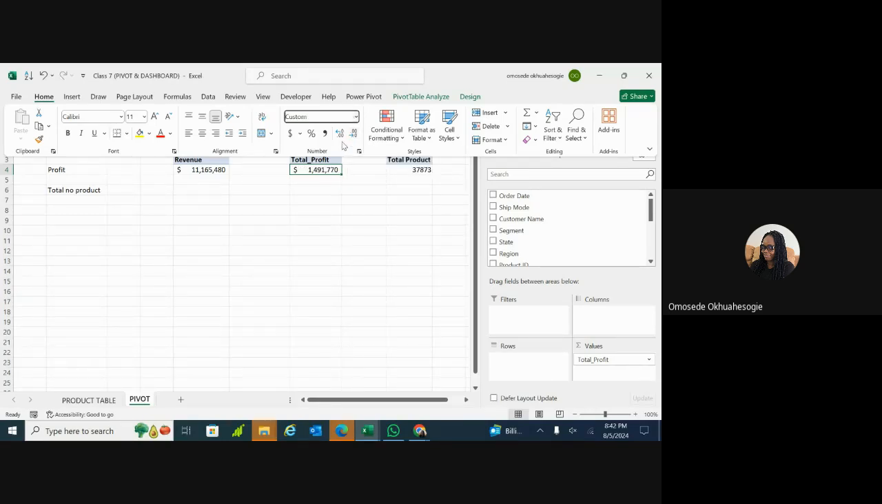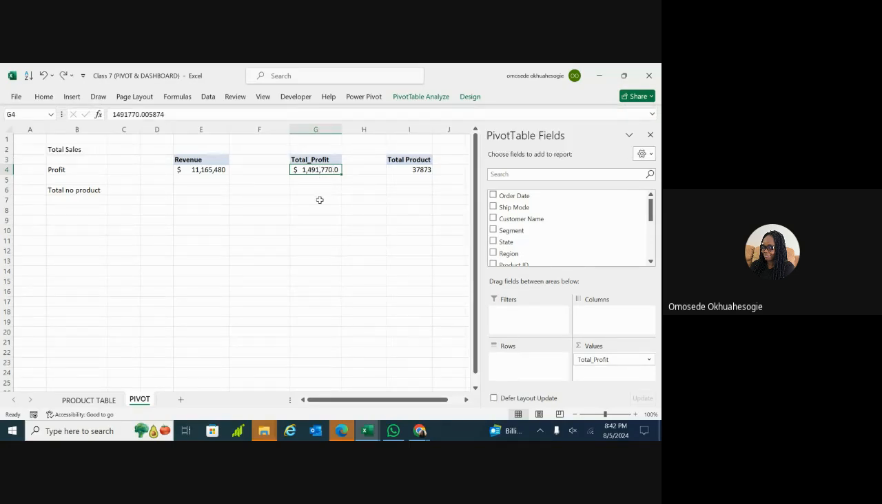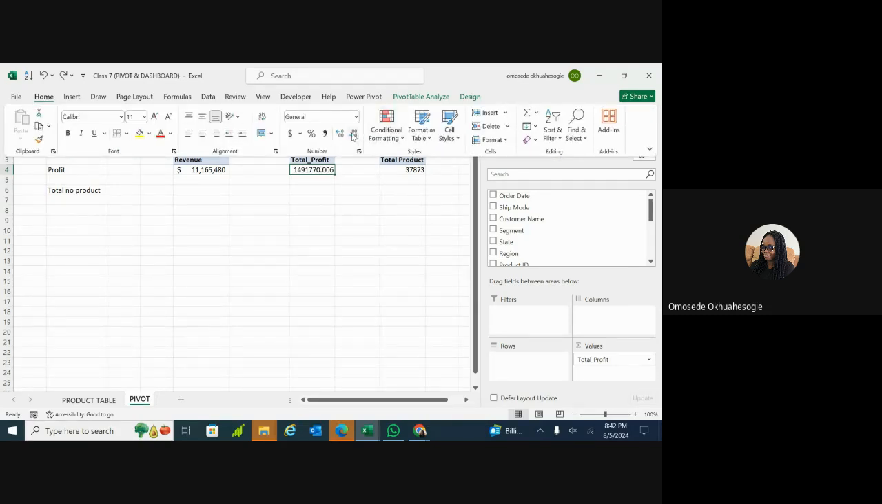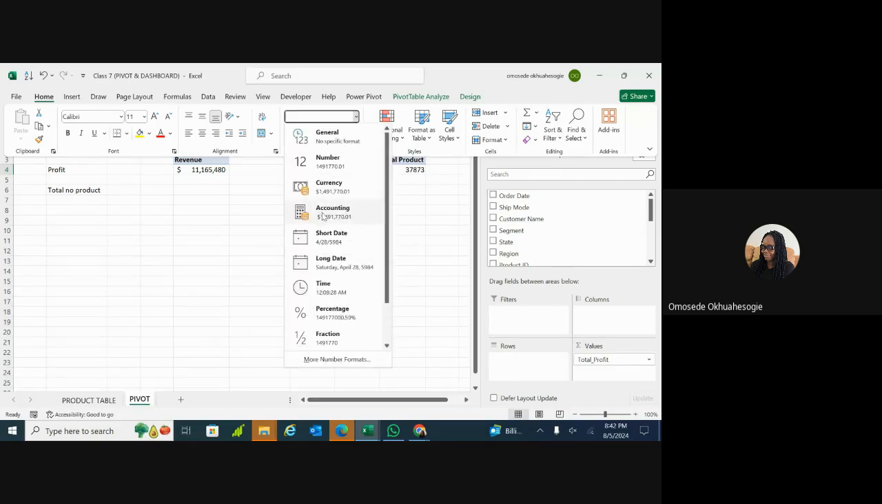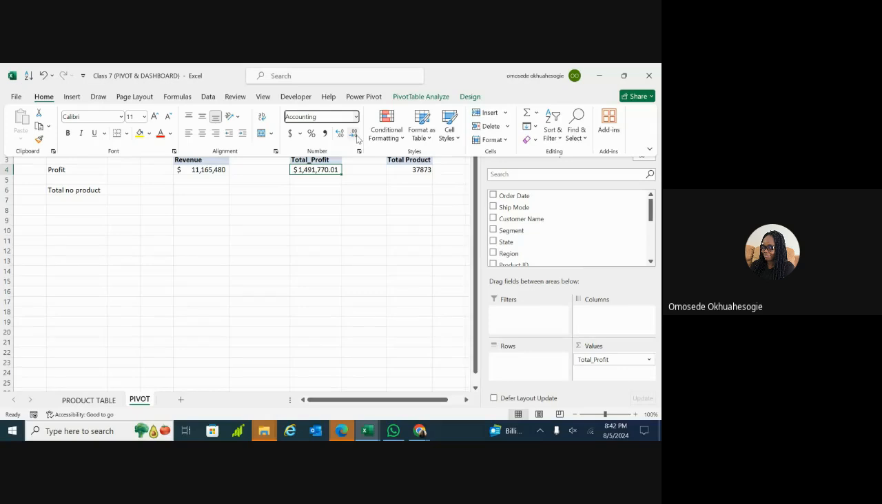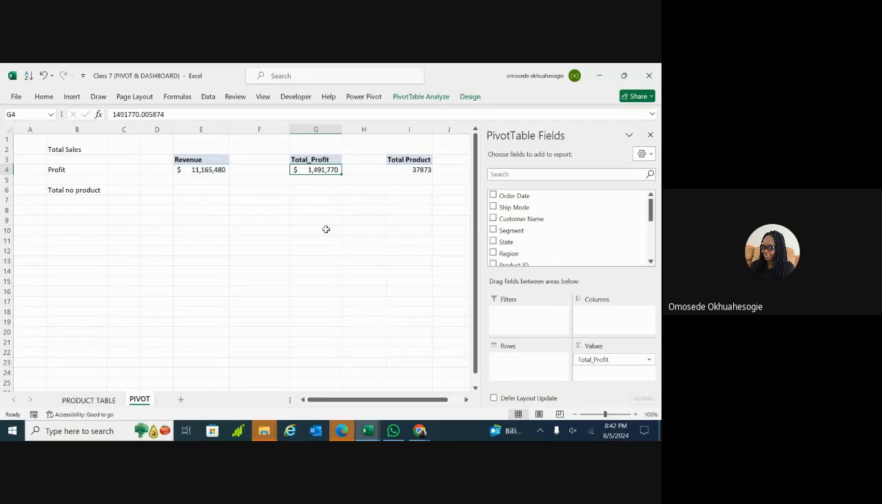You can also decide to reduce the decimal first before changing to accounting. I think we should even do that. You can also decide to come here, all right? You go to your number, then you reduce the decimals. Then you come here and then you change it to accounting. Same thing. Okay, so that was clear, right?